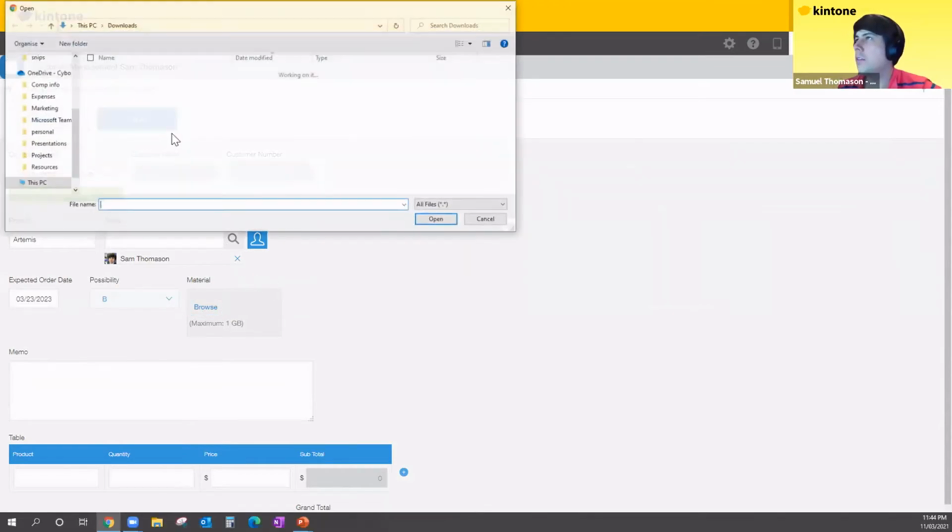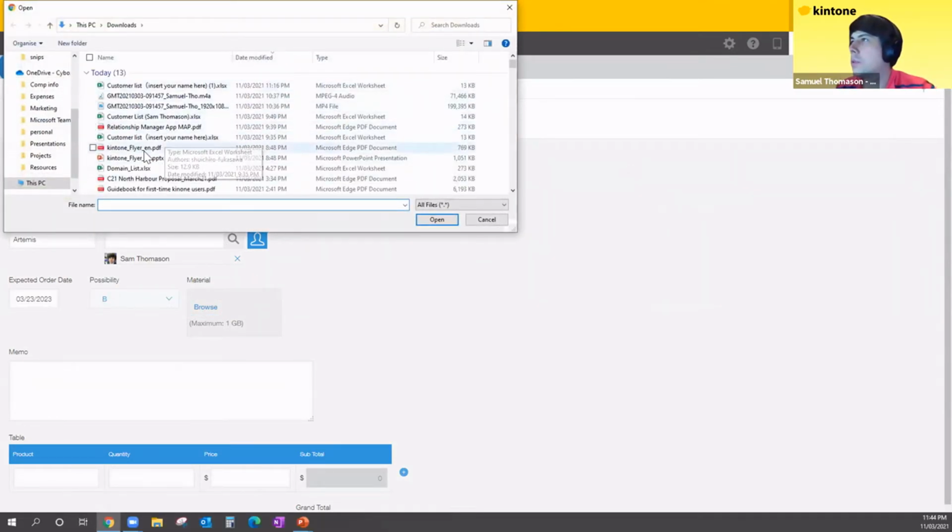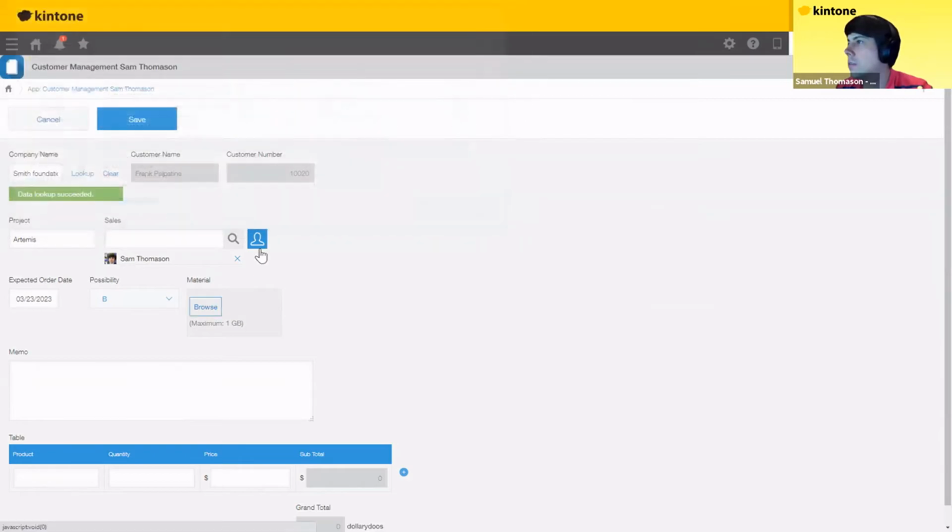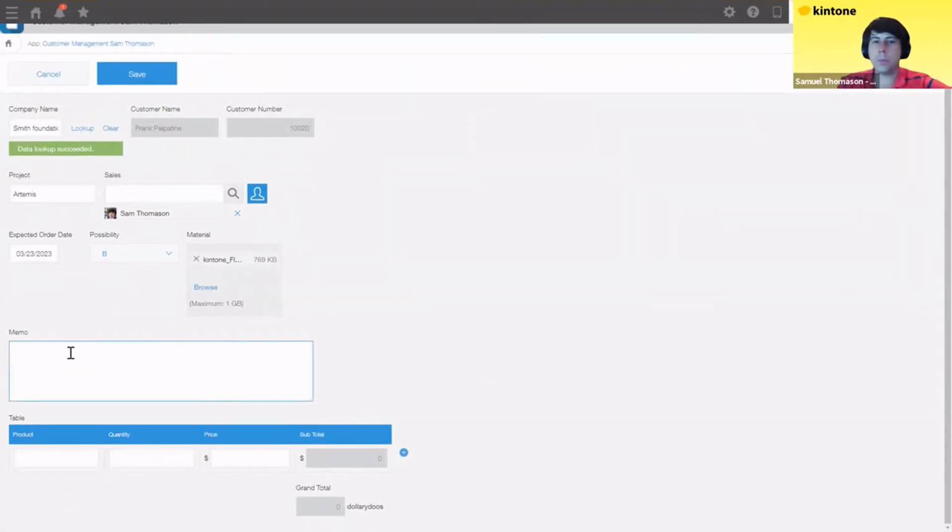You can put things in here if you'd like. Let's put my Kintone flyer in there, just for giggles. Okay, and we can put a memo in here. Initiate Artemis project phase 0, something like that. Okay. Yep. What do we need? Okay, Artemis project. We need some rocket boosters.